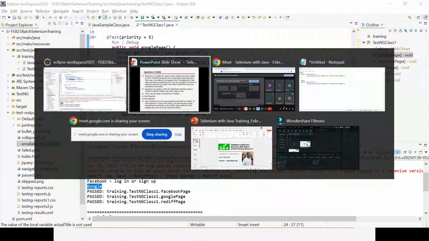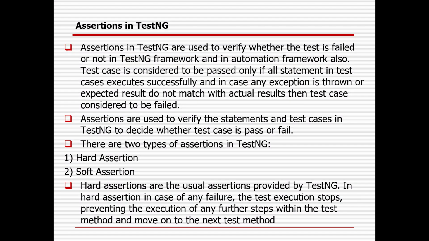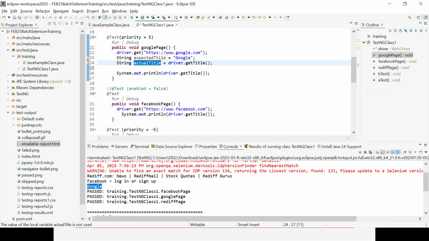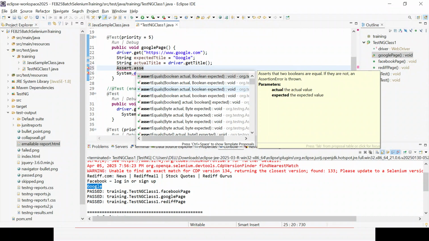So I can use some assert class. In testing there are two assertion classes available: one is the hard assertion, one is the soft assertion. What is the problem with the hard assertion? In hard assertion, in case your test case fails, the remaining lines of code for that test case will not be executed. It will stop at that line. That's the problem of hard assertion. So I can use Assert.assertEquals, because this is a string, so I can call the string method.